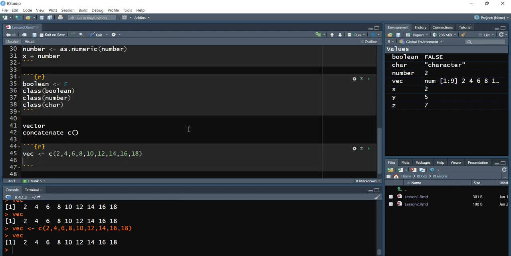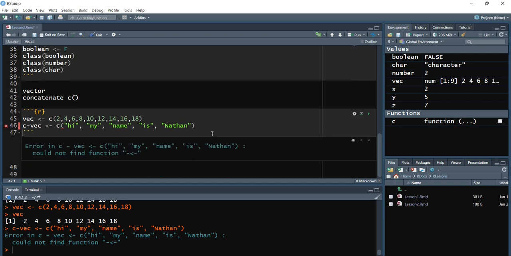So let's see. I can also do vectors of different classes. Let's say I'll call it C-vec. Again, you can use hyphens or underscores or periods or something to use instead of spaces because you can't have a space in an object name. So if I want to make another vector, this time a character vector, you just need to put everything in quotes, and again, you separate by commas. So I'll put, hi, my name is Nathan.